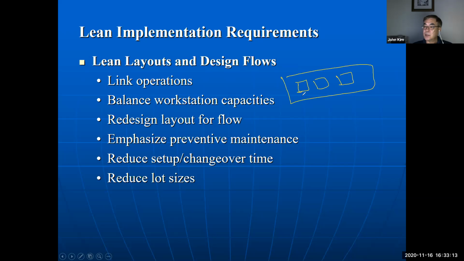This one's capacity is like 100, flow like this, then 50, 100. Then the total system capacity is 50 because of this one, like a bottleneck. So make it 100, then it will be 100. So workstation or process capacity should be balanced like this. Then they can reduce unnecessary capacity or waste. And redesign layout flow.